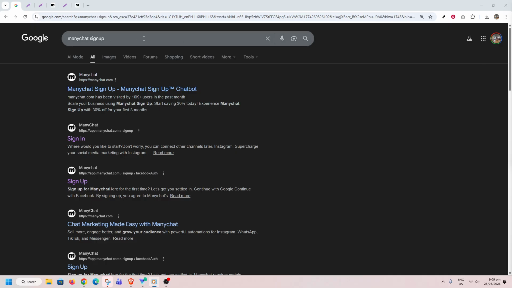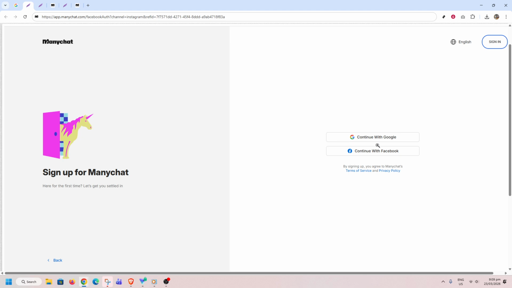First, open your browser and search for ManyChat. From the search results, click the official ManyChat site. You'll know you're in the right place if the page mentions creating chat automations for social channels. Starting from search helps you land on the current sign-in page, even if the URL changes in the future.